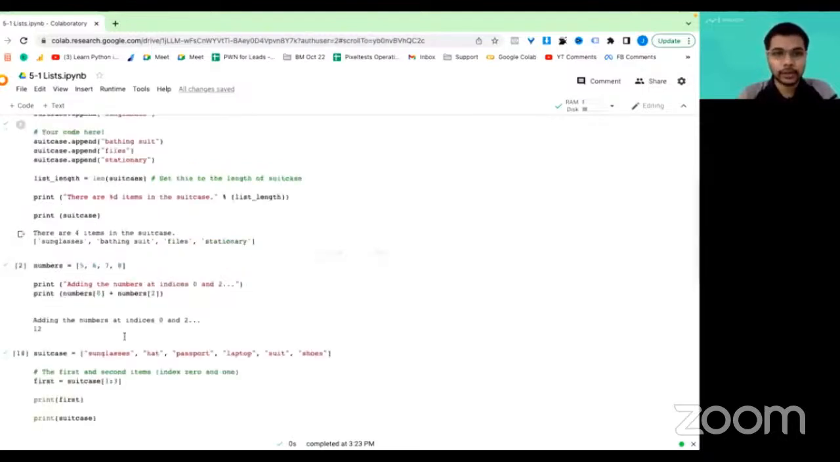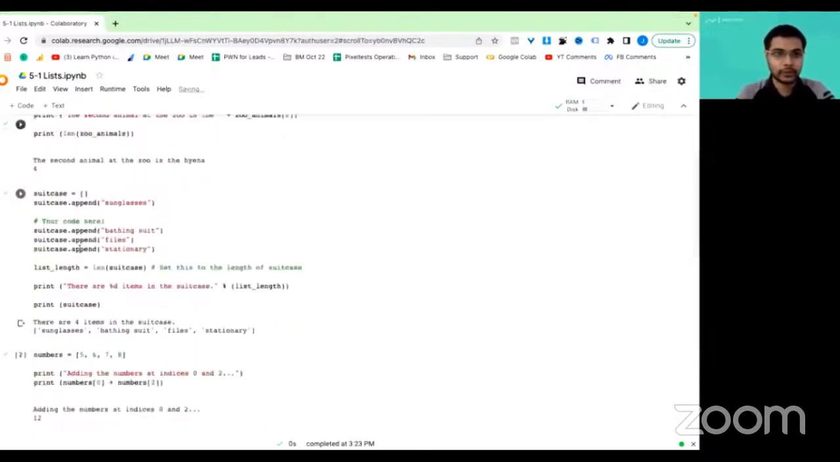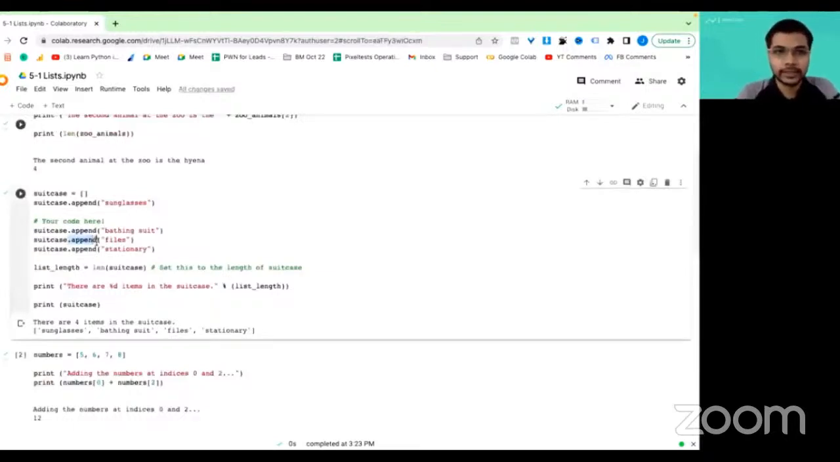So this is how you have used .insert, and you have used .index, and you have also used .append to better organize your lists, right?